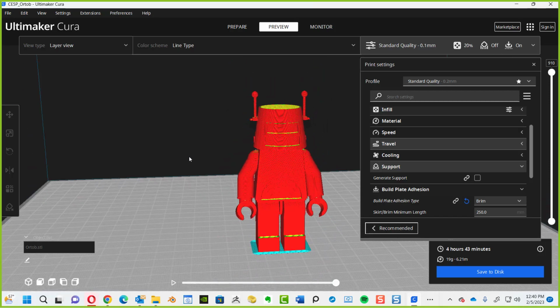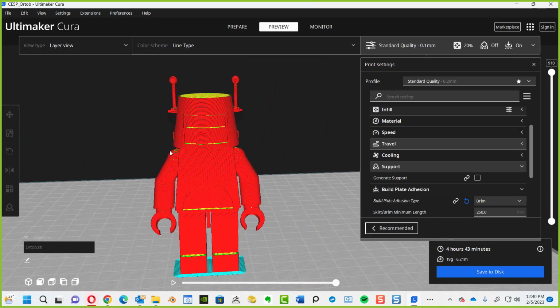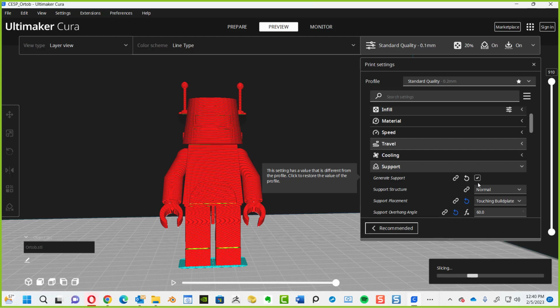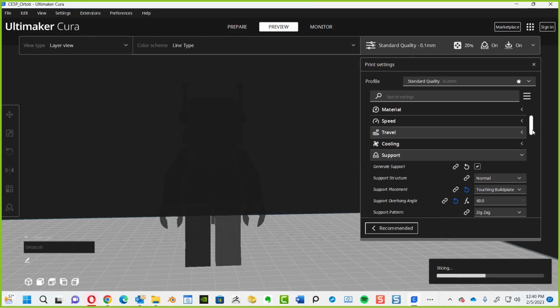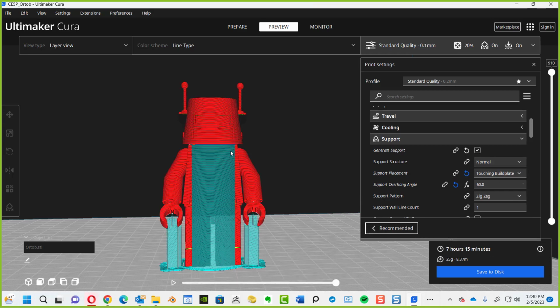So we want those hands to print. If we want those hands to print, we've got to give them some support. So click on Generate Support there. Now, the way that I like to use support is not to generate them from the actual piece itself, right?